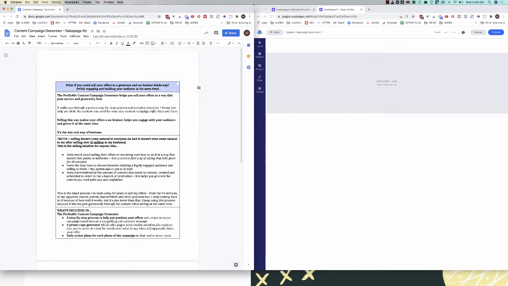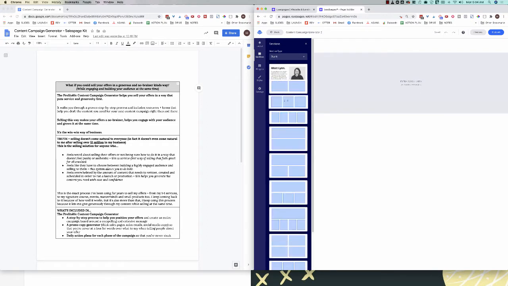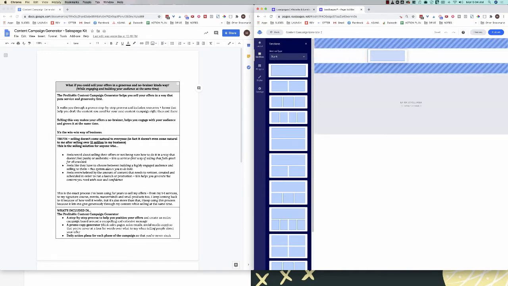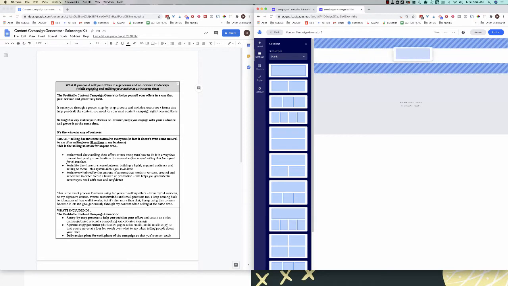So we're going to build our sections. The first one here is a header section. So what I want to do is come here to sections, and they have some templates here, but I'm going to go, let's see, blank. I'm just going to use blank here. So I'm going to look for a full width section and I'm going to drag it in.